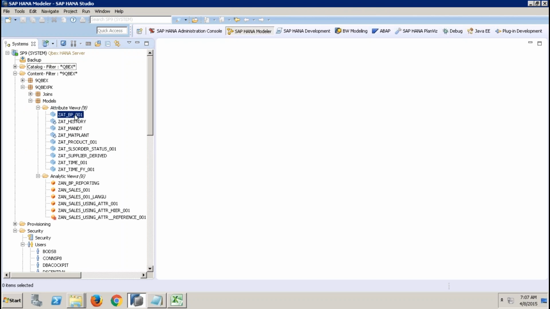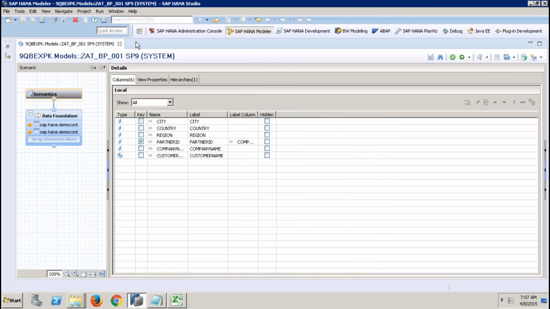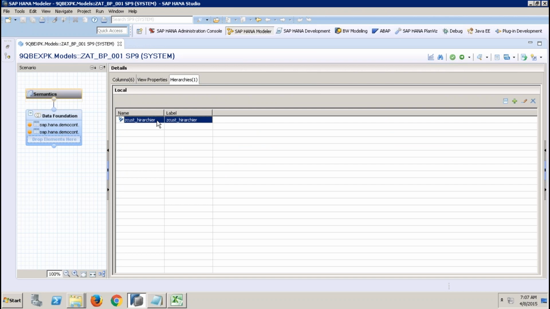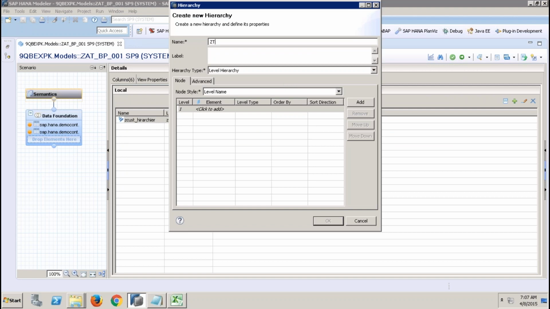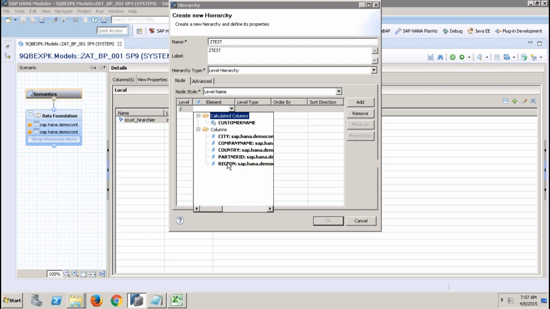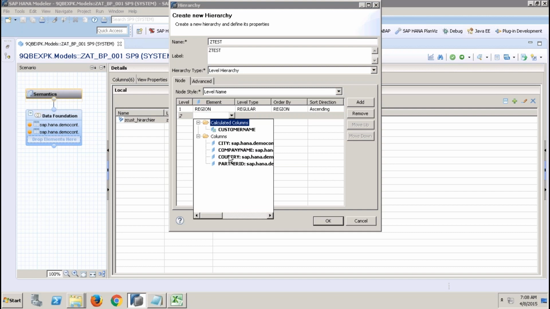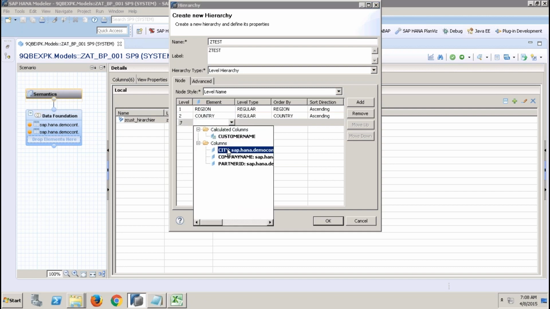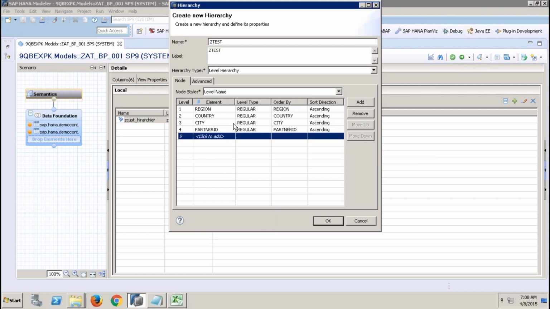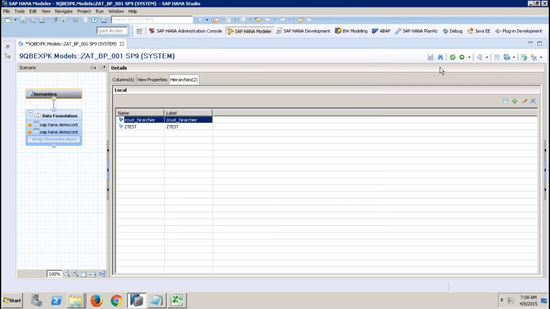Now, if you remember for this BP001, we created a hierarchy, right? This was the hierarchy we created. We can create one more also. I'll call it Z test, and I'm going with level based. Let me specify the levels. I want region, country, city, and the partner IDs. Then I'm storing with level name. I'm saying the node style would be level name here. Say okay and activate.